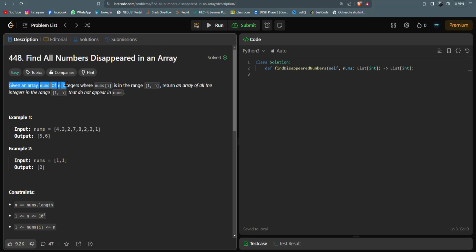You are given an array nums of n integers where the elements of nums are in the range 1 till n. You are given the range also, and in that case, return an array of all the integers in the range 1 till n that do not appear in nums. Well, now what does it say? It says that you are given an array, like, let's move on here.